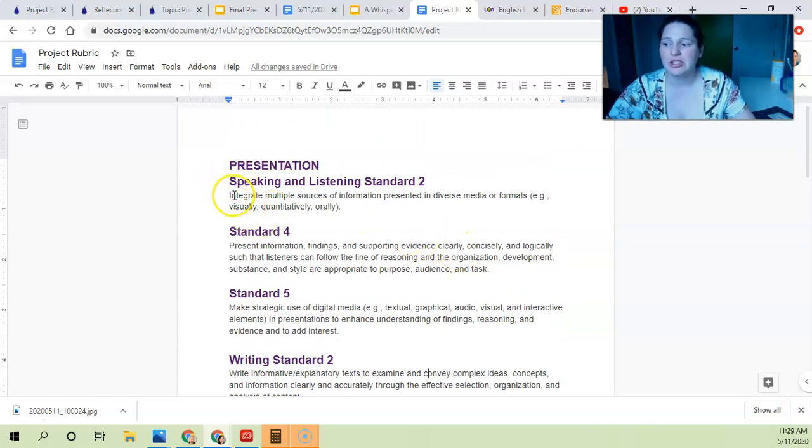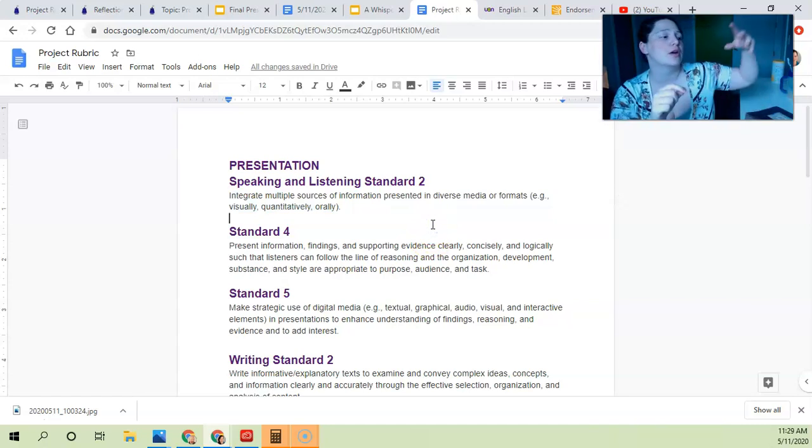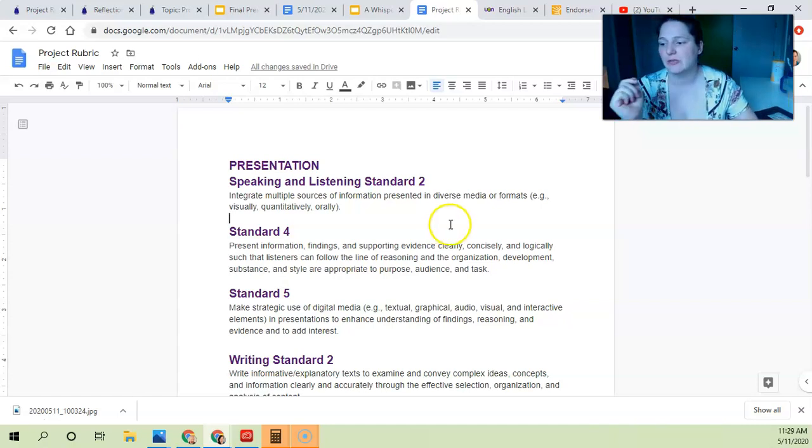For your presentation, you're integrating multiple sources of information. So this is like your personal experience with your book, with comments from your dad, so on and so forth. Integrating multiple sources of information in a diverse media format. Online learning is a diverse media format, so we've got that checked. Presenting information's findings and supporting evidence clearly and concisely.